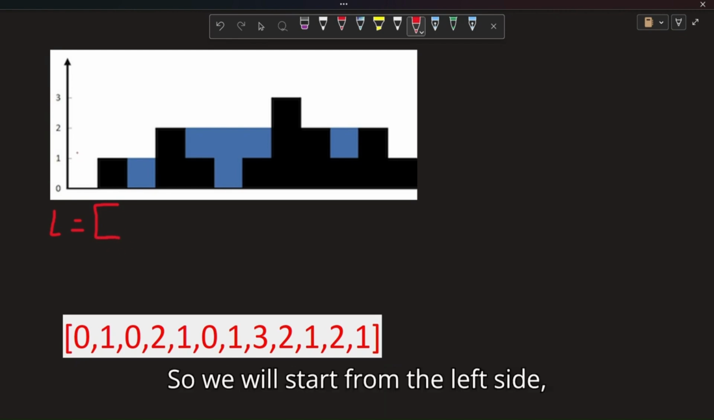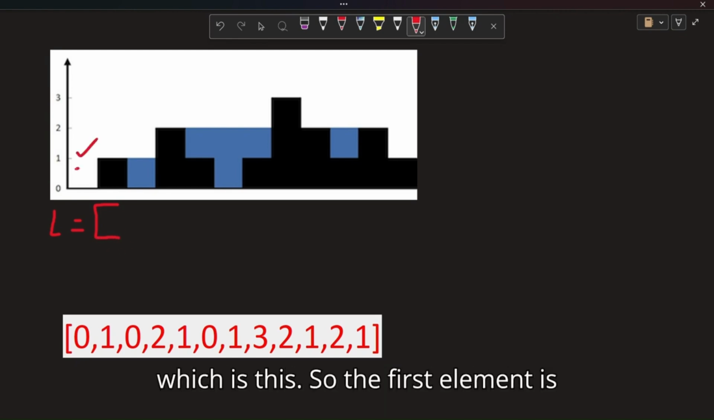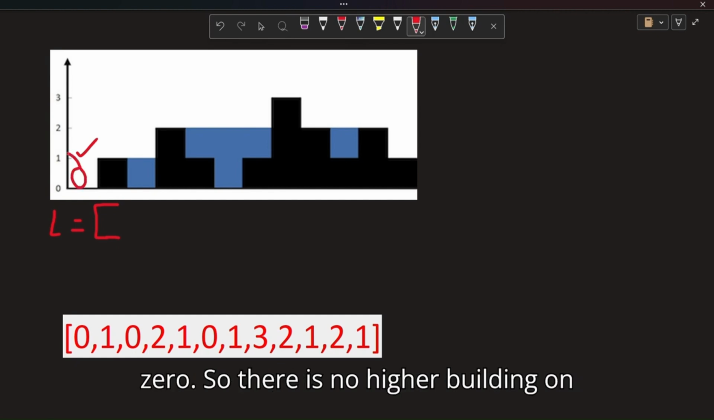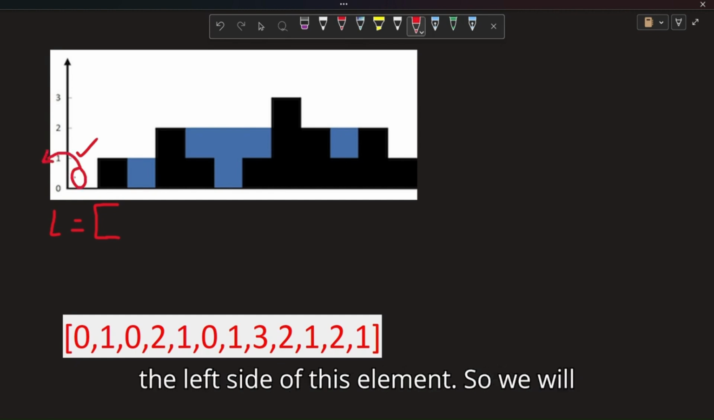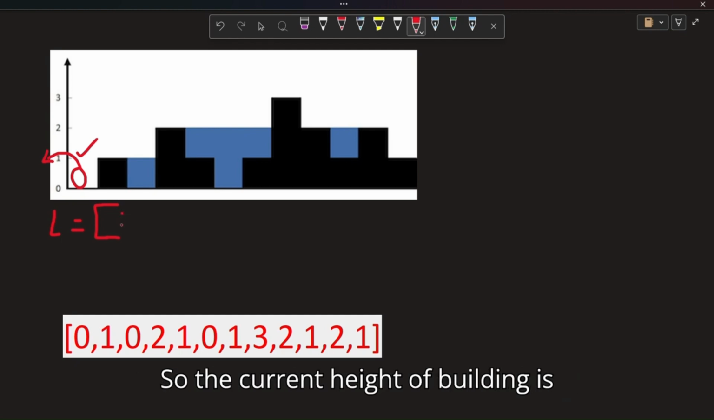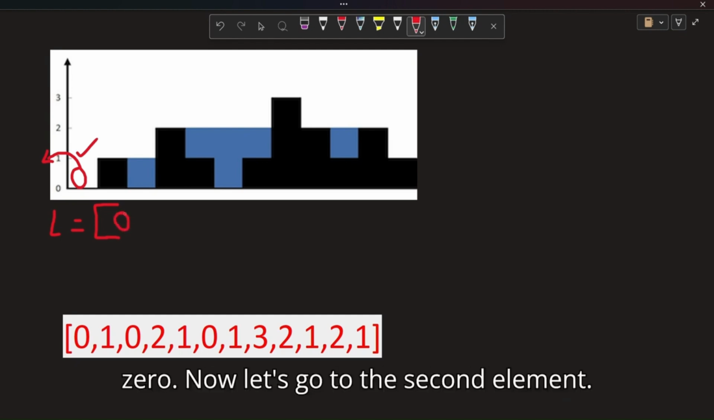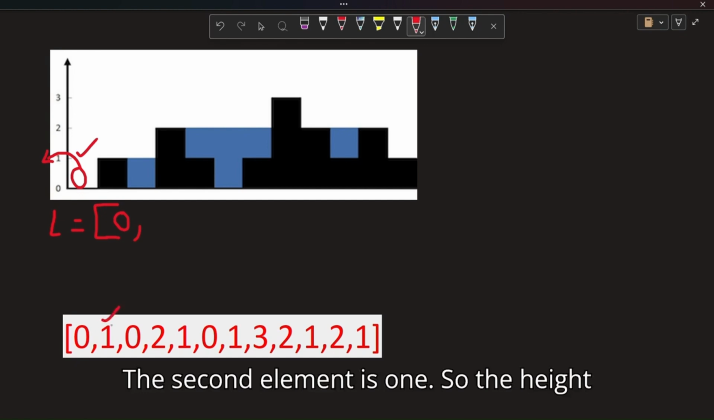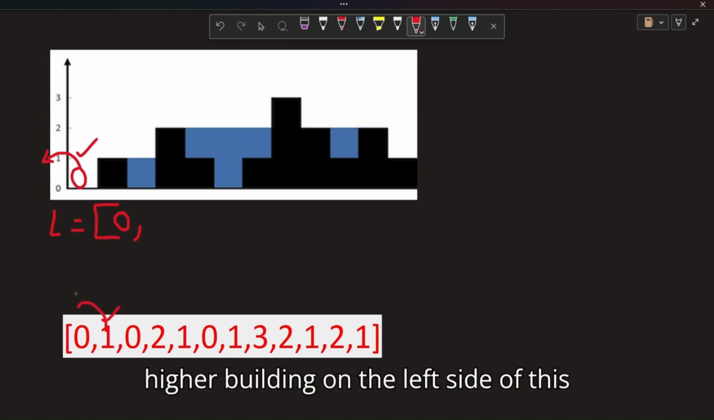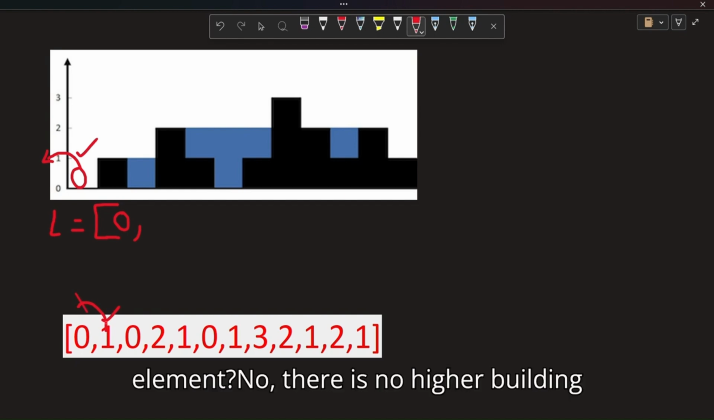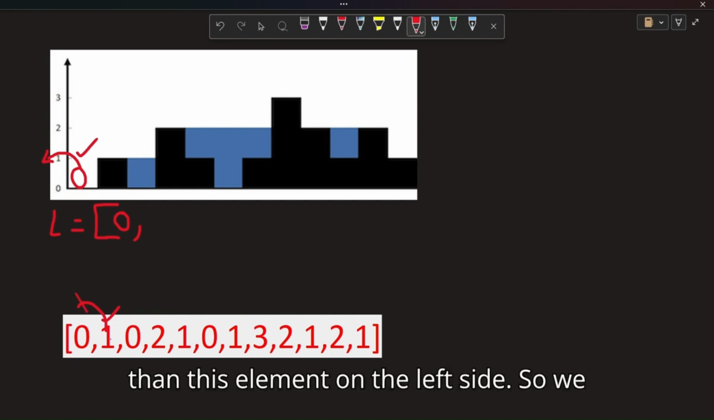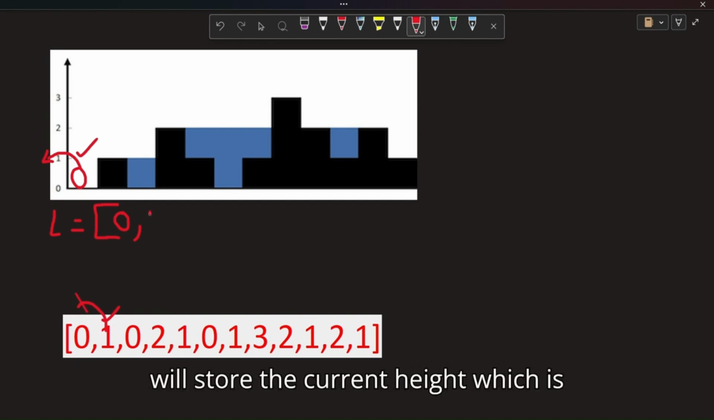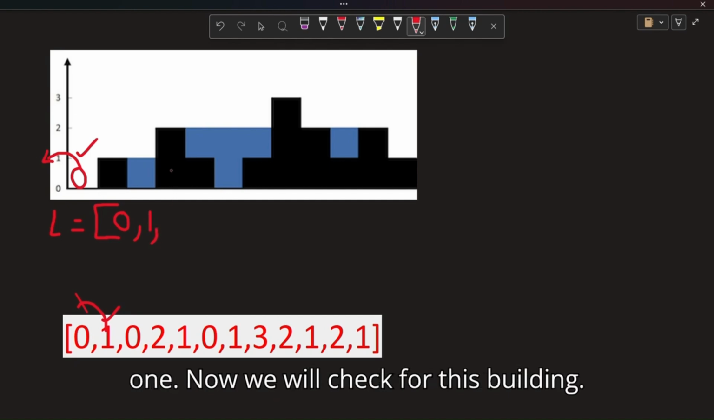So we will start from the left side, which is this. The first element is 0. There is no higher building on the left side of this element, so we will store the current height of the building, which is 0. Now let's go to the second element. The second element is 1, so the height of this building is 1. Is there any higher building on the left side of this element? No, there is no higher building than this element on the left side, so we will store the current height, which is 1.